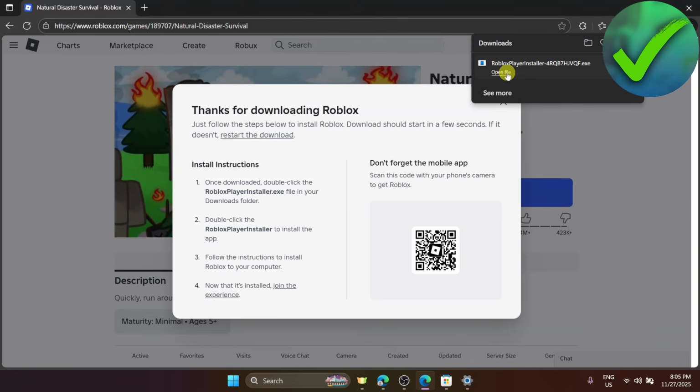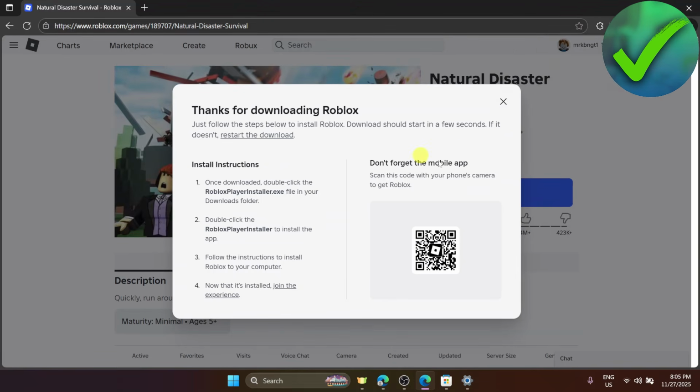So that is basically it. That is how easy it is. That is how to update Roblox on PC.